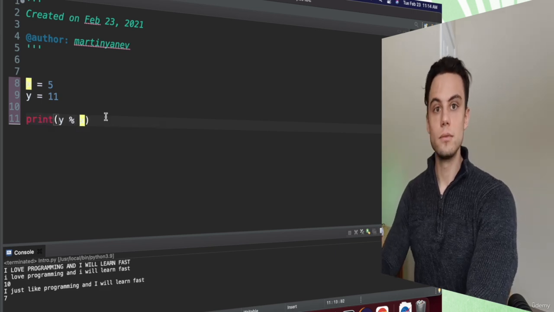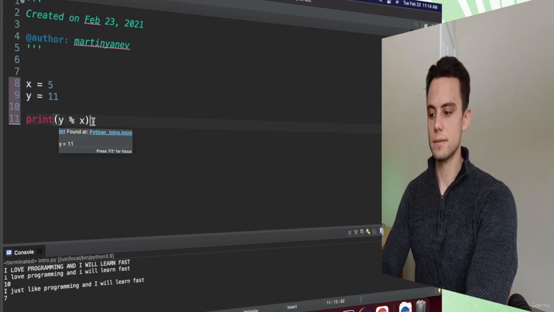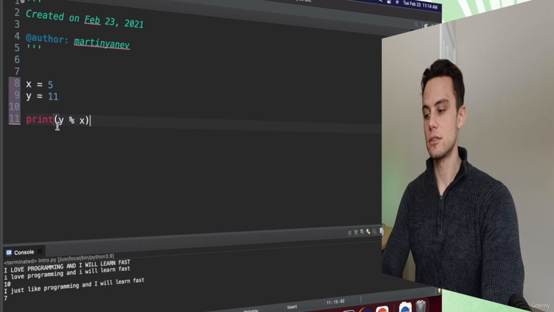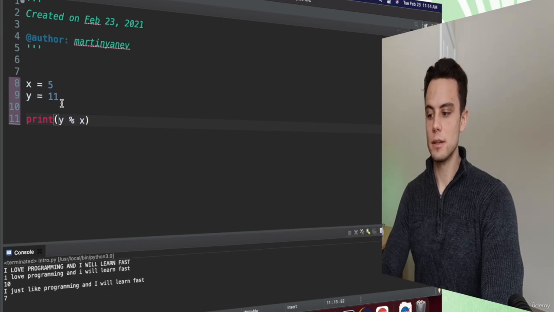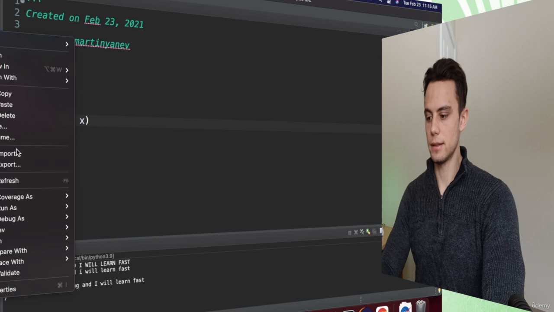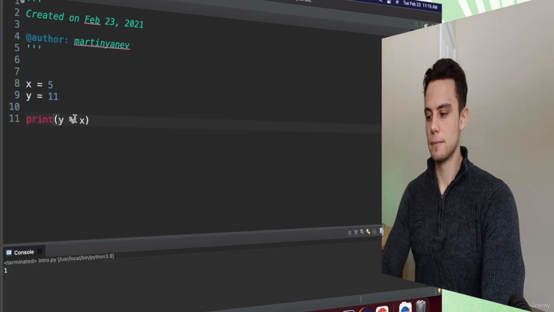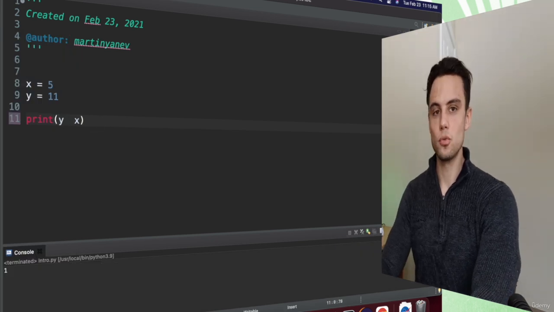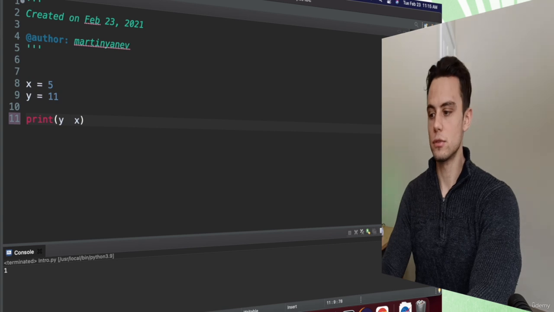y % x. And what this means is that when you divide y by x, you obviously have something left, because x is not a common divisor of y. So for that reason, the result here will be 1. And you can see that, okay? And this is one of the weirdest symbols that you might not have seen.